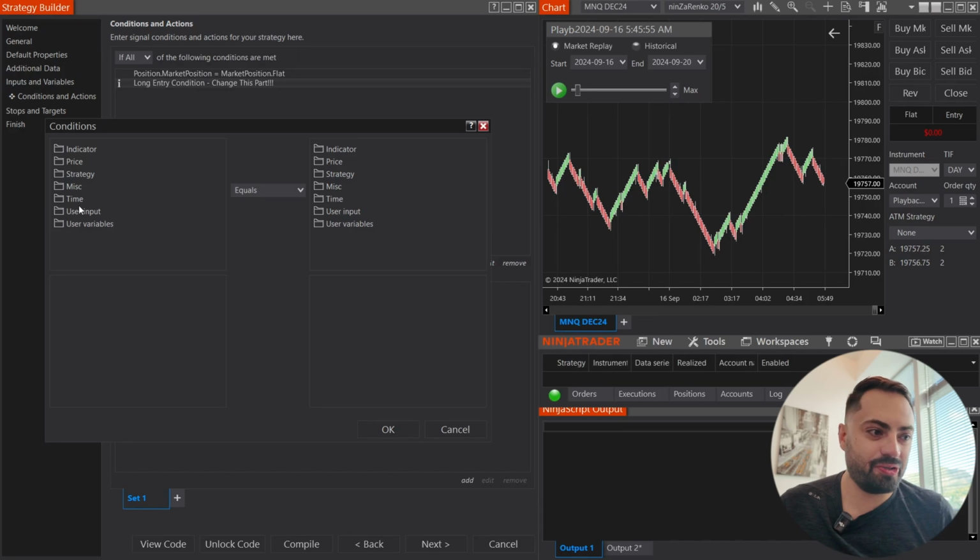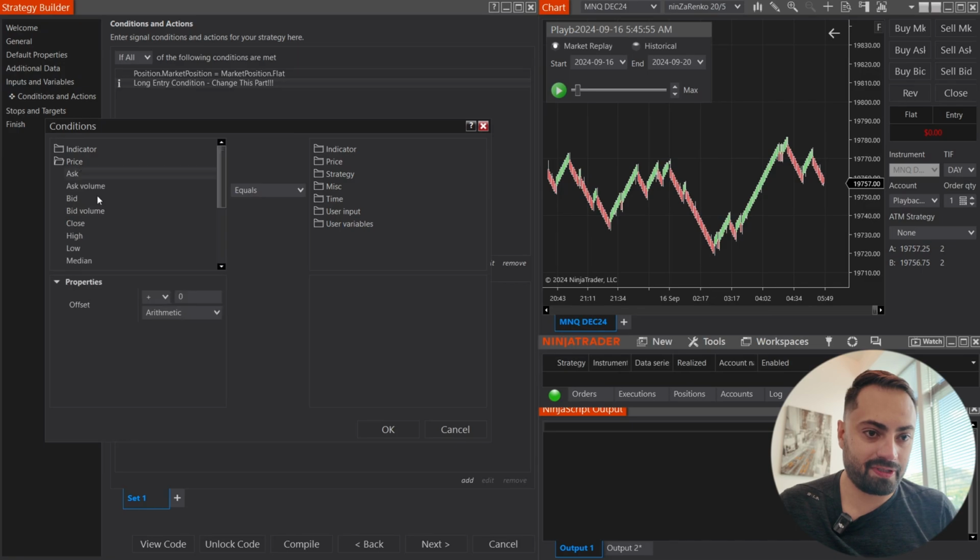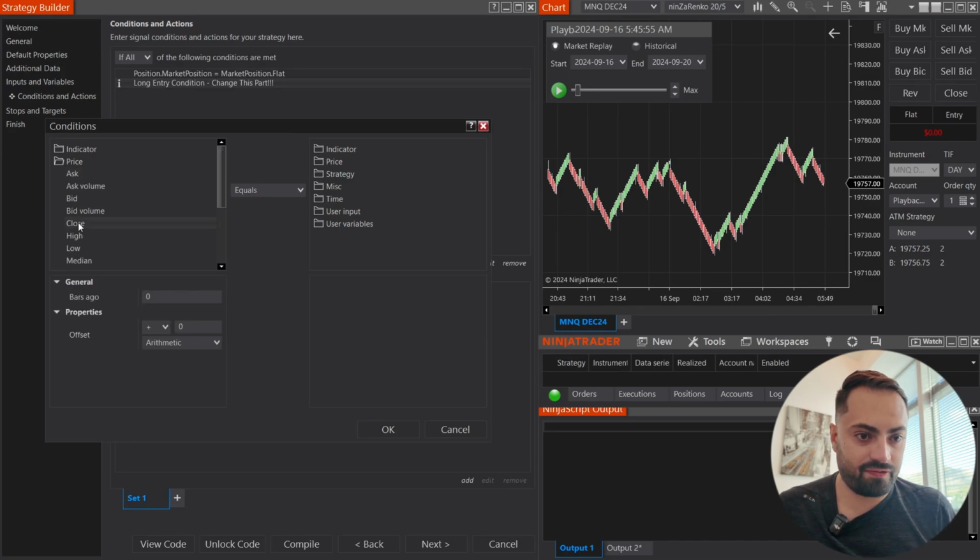Then all I'm going to do is, if we have 2 green bars in a row and we break above the third one and we're above some sort of a moving average, we're going to enter long. So I'm just going to go to price. If the close is greater than price open.